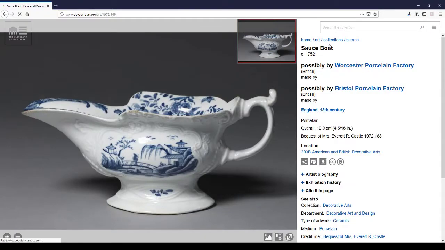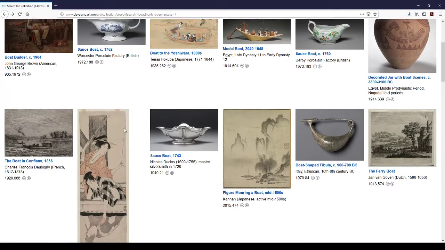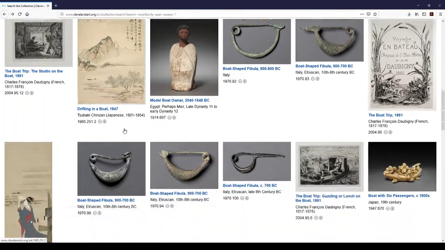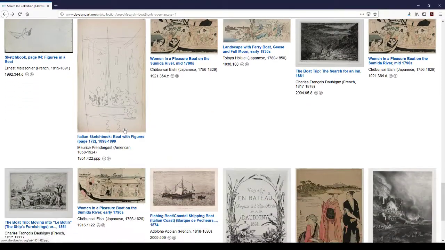Let's grab it. So I'm going to write down sauce boat. I'm going to write down, again, possibly, Worcester Porcelain Factory. And I'm going to grab the URL, and I'm going to download this one. This is going to be a nice one to play with. I'm going to download this TIFF, 52 megabytes. Some of them are bigger, some of them are smaller, and you'll see a little later on when that makes a difference. Keep scrolling down and looking at the boats, figuring out which boat we want.